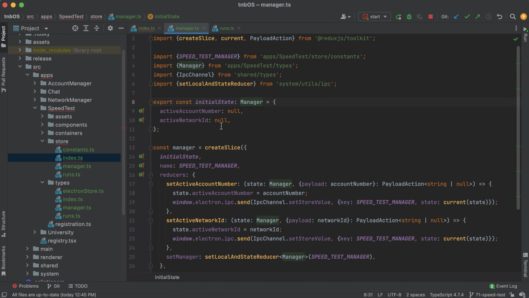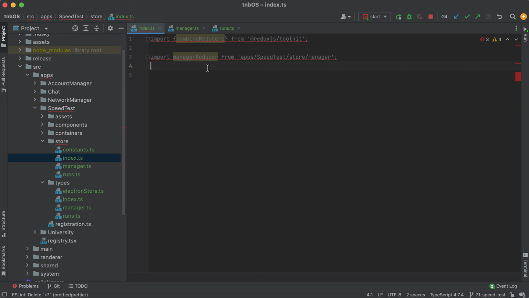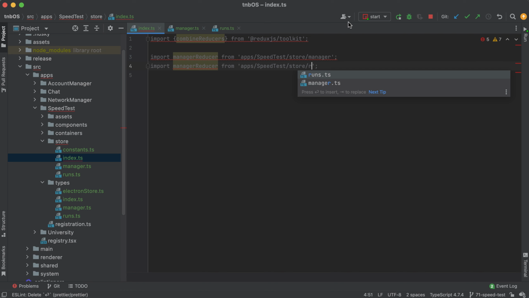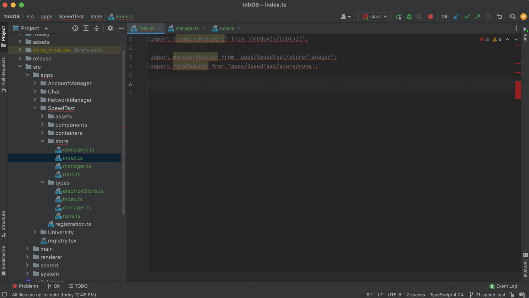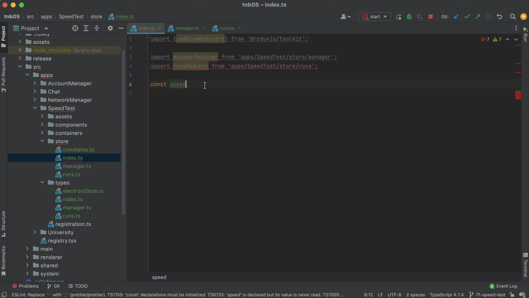So we're importing the default export, which is basically just this manager reducer. And then we're going to do the same thing for that runs reducer. So from runs, import it as runs reducer. And now how do we combine these? Well, we can go ahead and create a variable. We'll just call it speed test.